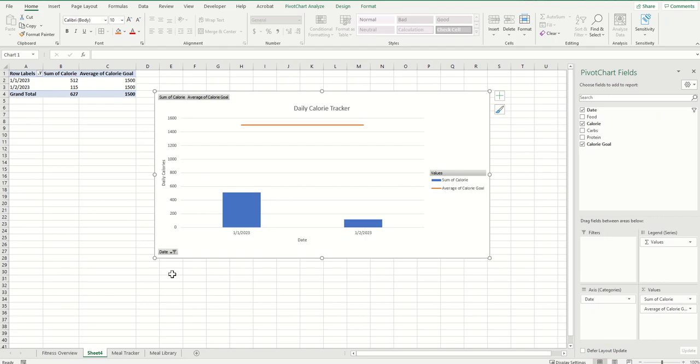Now, anytime I do something new in Excel, I always like to go back and make sure that it's working before I progress any further, so that I can fix problems as early as they occur. So right now within my spreadsheet, you can see that on 1/1, I had 512 calories, and on 1/2, I had 115. And just to prove a concept, I want to see if it automatically updates when I say that I actually ate more on 1/2. Let's see if we can get it above that 115.